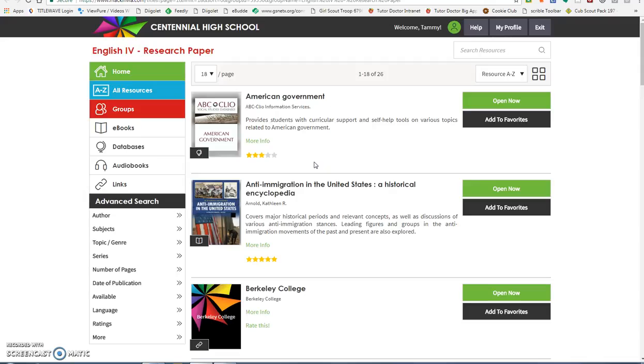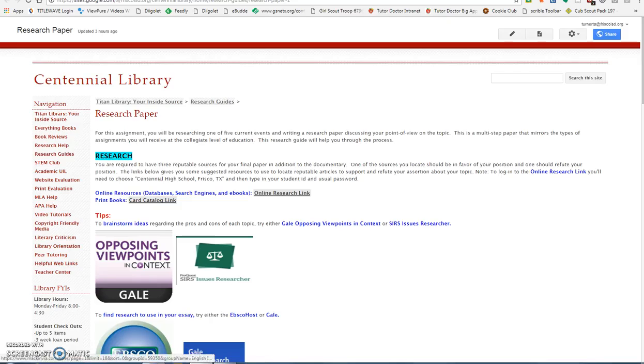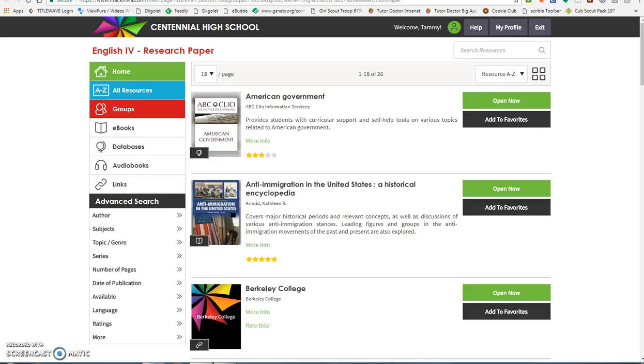To log into MackinVIA, you'll first choose Centennial High School, Frisco, Texas. Then you'll use your student ID and usual password. It'll automatically open up a group for you that's titled English 4 Research Paper.